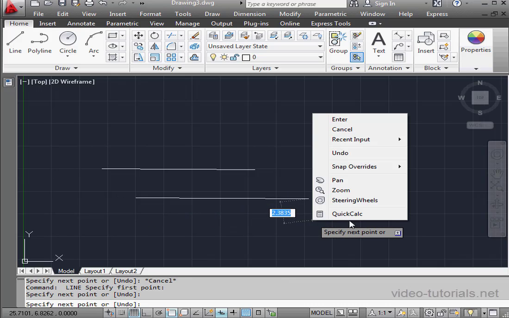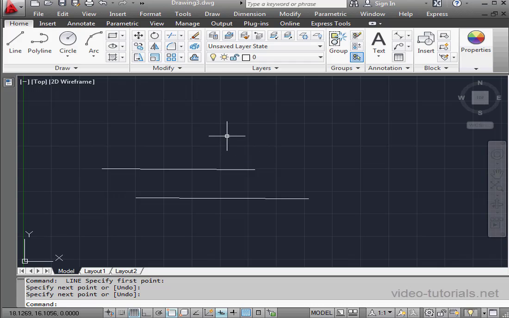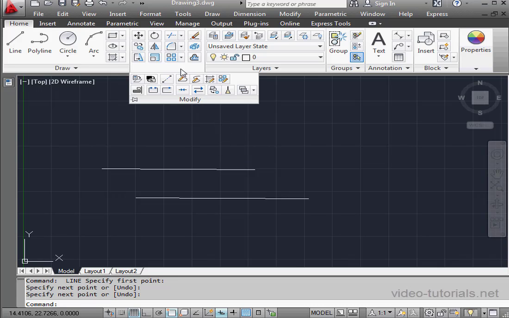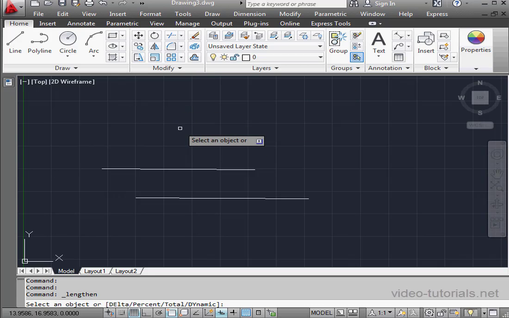Let's create a second line now. Right-click and Enter to close the tool. Let's activate the Lengthen command now. It's located on the Home tab, Modify panel. At this point, I can select an object to lengthen, or I can choose from the number of options that you see in the command bar down below: delta, percent, total, and dynamic.